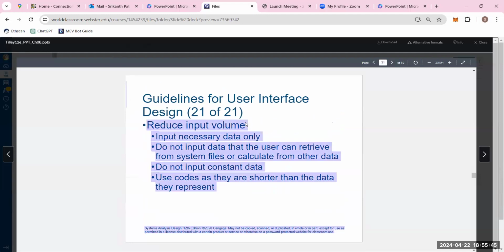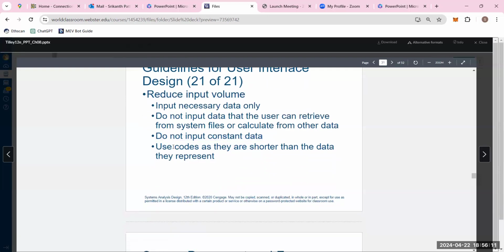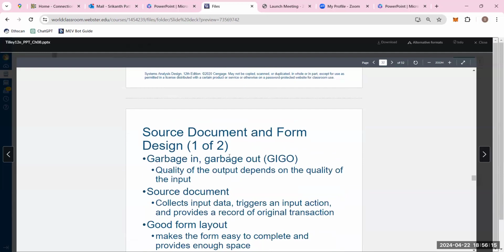Reducing input volume, always helpful. The minimum data we need to capture from the user, the better, right? Especially for mobile. Some data that keeps getting used repeatedly, then there's no need to input that. You can always copy it from the previous screen. Using codes is always helpful rather than descriptions. This is mostly for experienced users, right?